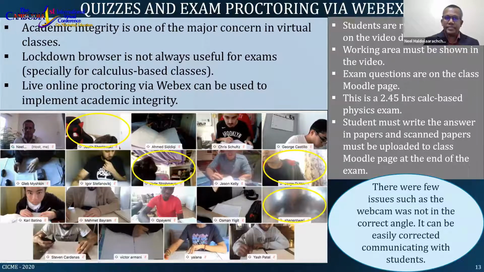So it's very easy. You can see here, I'm staring at the computer, and we have about 20 students, and each student has to align their webcam. I should be able to see their working area. And if they try to use a secondary computer, or if they try to read something during the exam, I can actually see, okay?